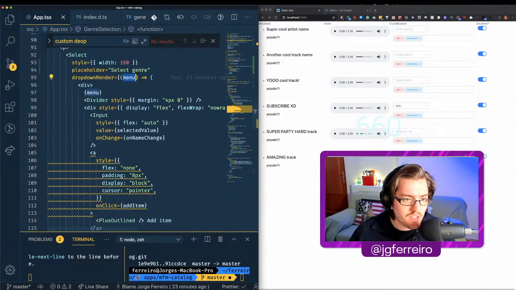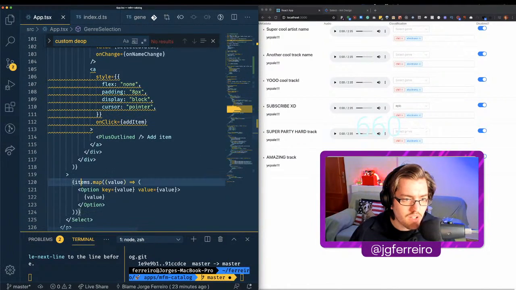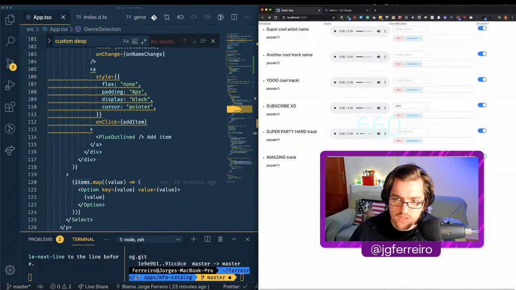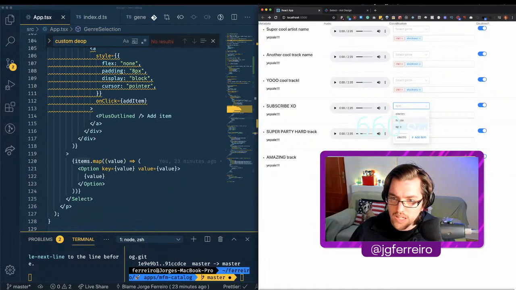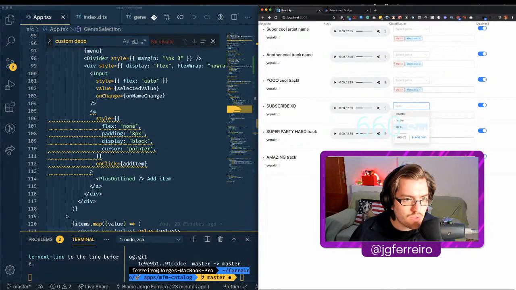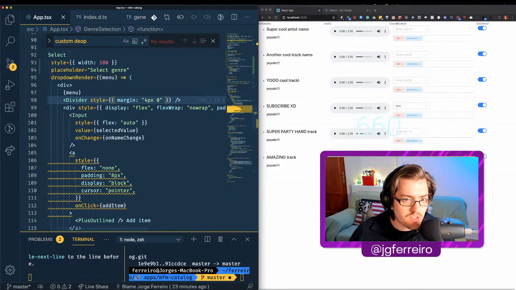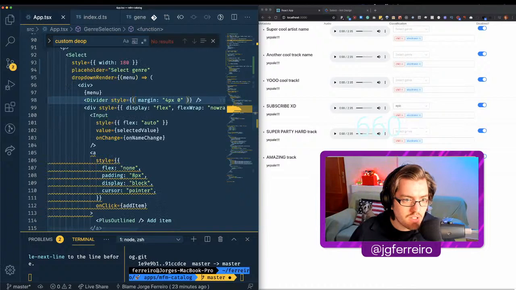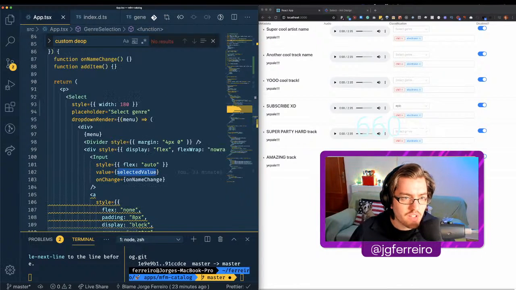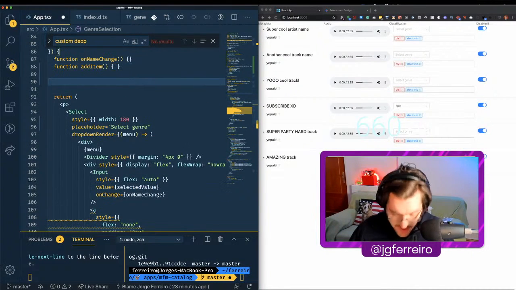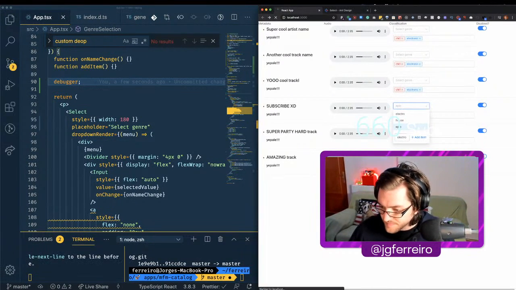Drop down menu, drop down render. Item select. Option. Let me do here flex, selected value. Alright, so let me actually put here a button so we can see what's going on.